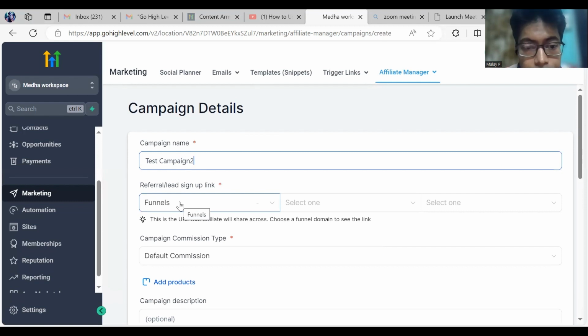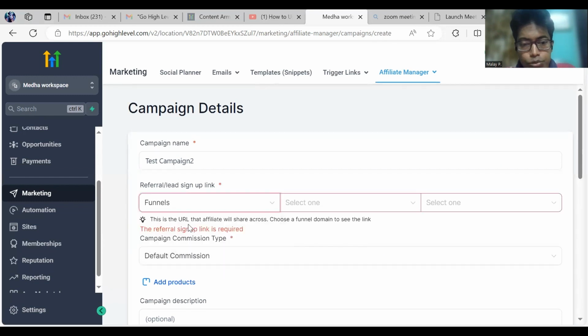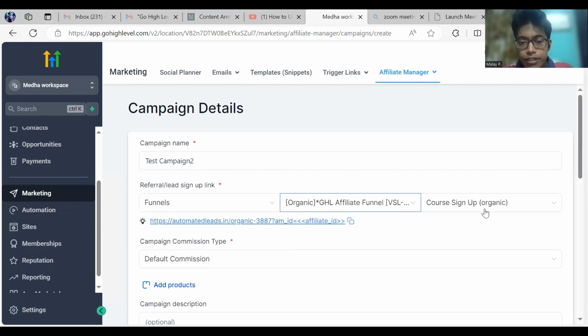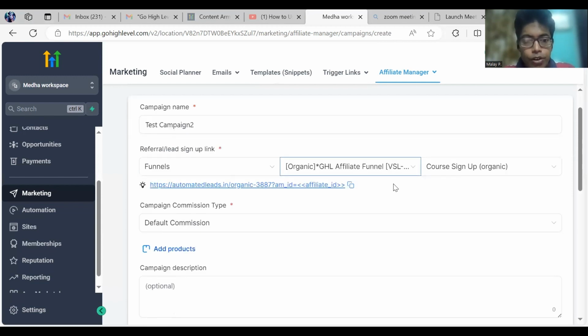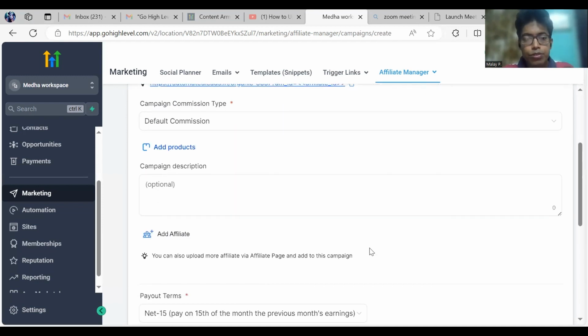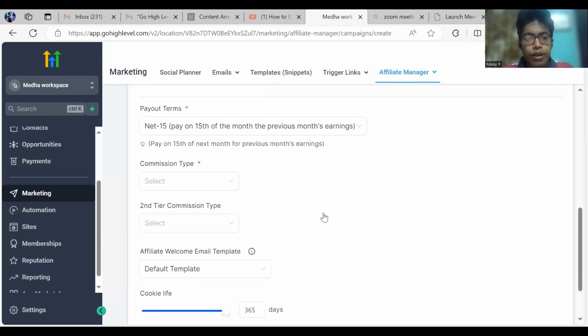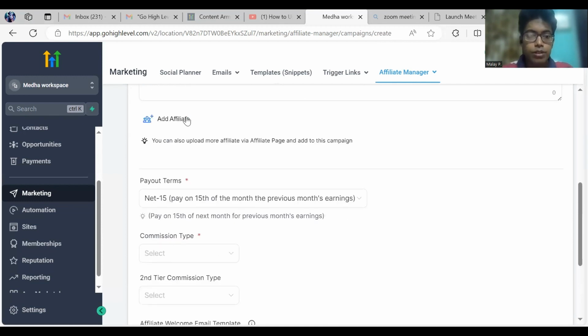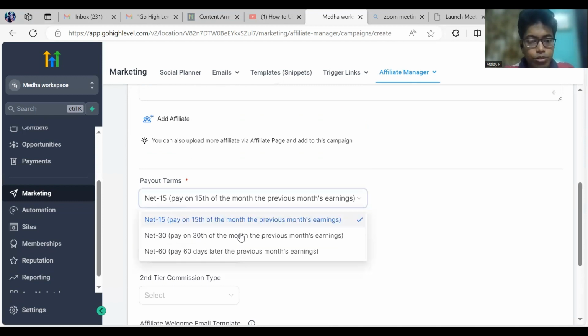And there is a referral kind of link. I choose funnel, and under funnel, if they want a funnel, I select it, and one affiliate link has already been generated. So now, the payout terms, what the payout terms should be, I have to put here. There are several options, like pay on the 30th, on the 15th, on the 13th of the month, the 16th, like that.